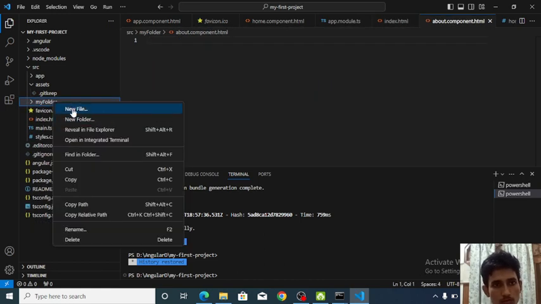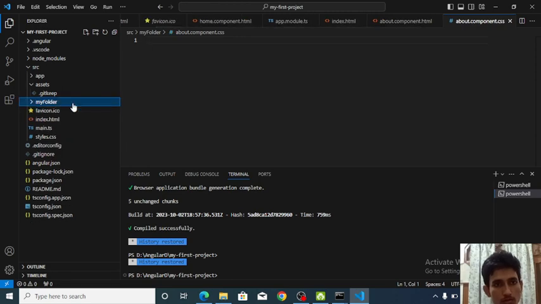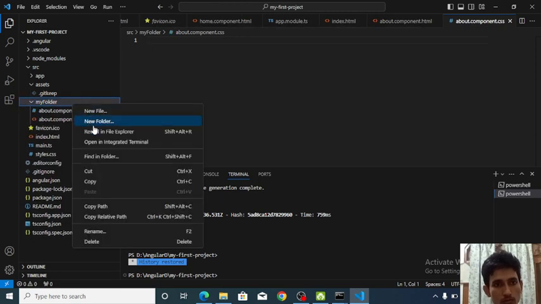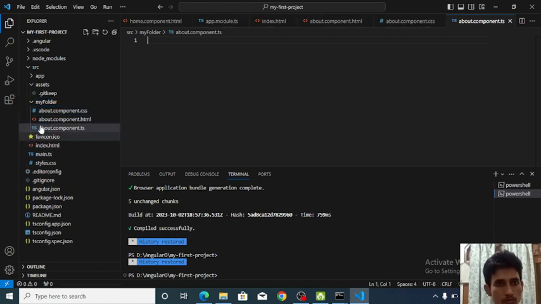I will create one more file that will be about.component.css. I will create one more file inside my folder that will be about.component.ts. We can create one more file, but that is related to testing. We are not going to do anything related to testing.